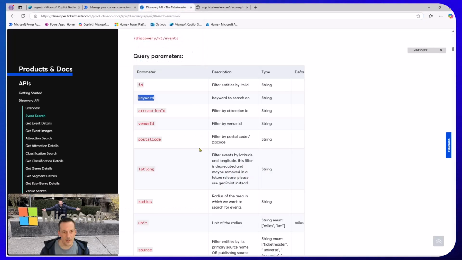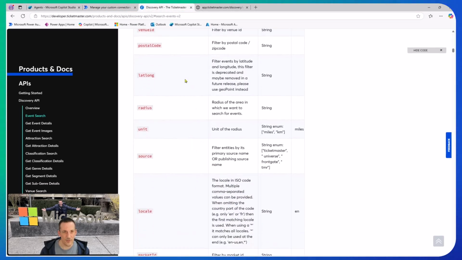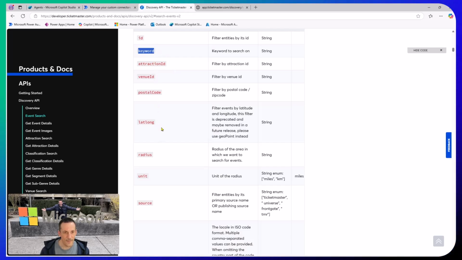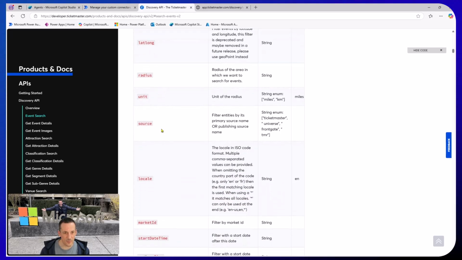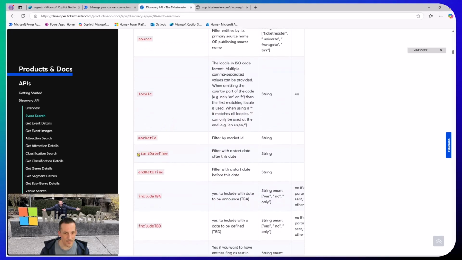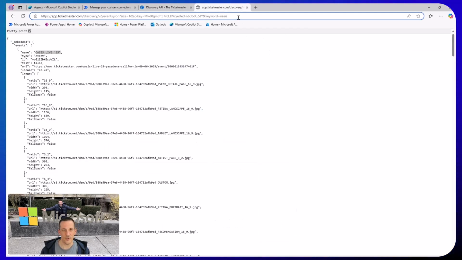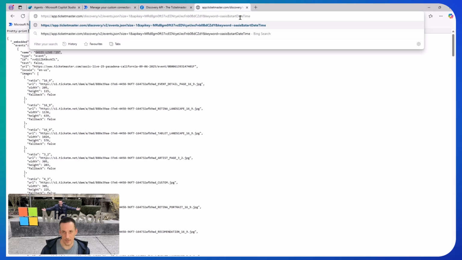And again, if we look at the rest of the available parameters, I could, of course, add all of these for my custom connector, but I'm just going to pick out some that I think might be useful. The start date and time, I think, will be quite a good one to have. So I'll just add that in, but with no value.